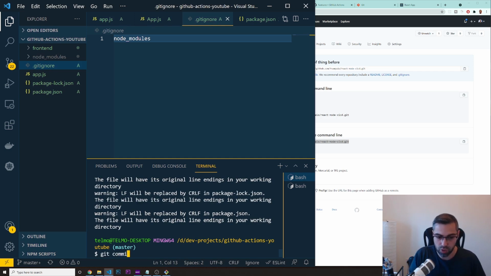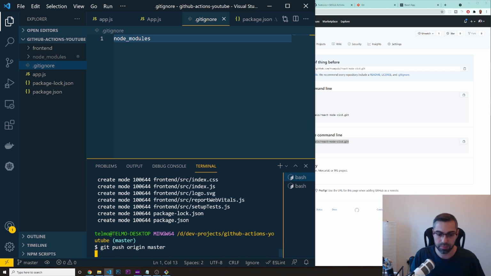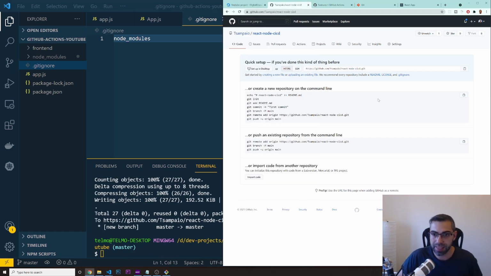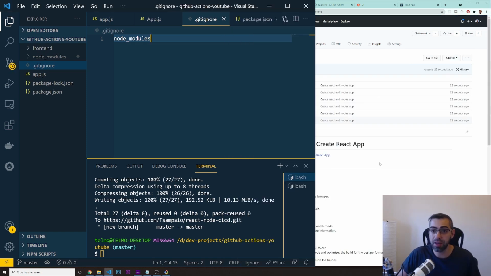And now I'm going to create my first commit, which is going to be git commit -m create React and Node.js app. Okay, this is our first commit, and I'm going to do a git push origin master. Okay, I'm going to push this onto my GitHub repository. Let's see if we got all of this working. React Node CI/CD. And there it is. Look, our package.json, our app.js, our front end. We got everything in here. And now the next step is, imagine that this was our big project. We want to push this onto our DigitalOcean server, and we want to show this online for anyone.